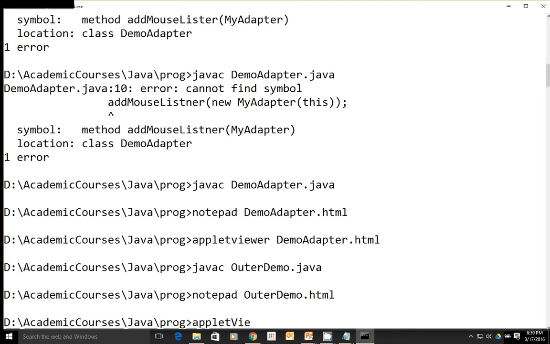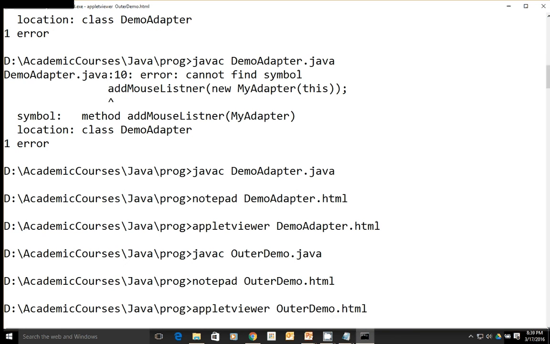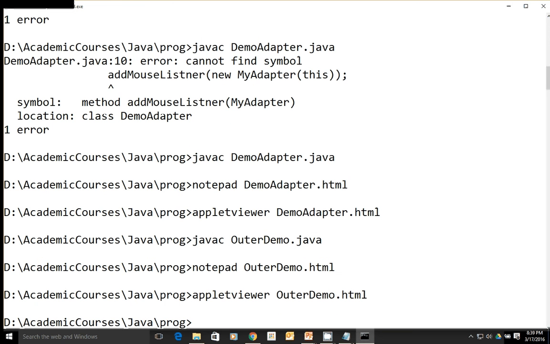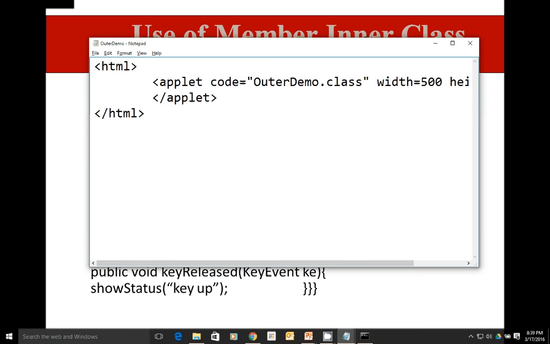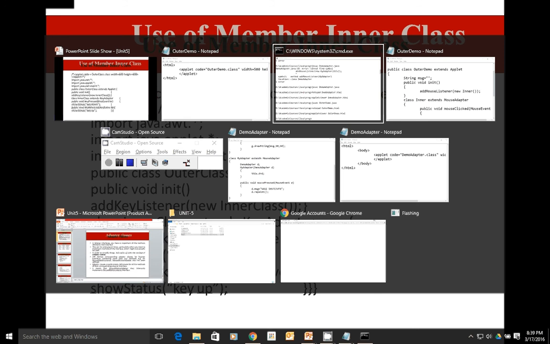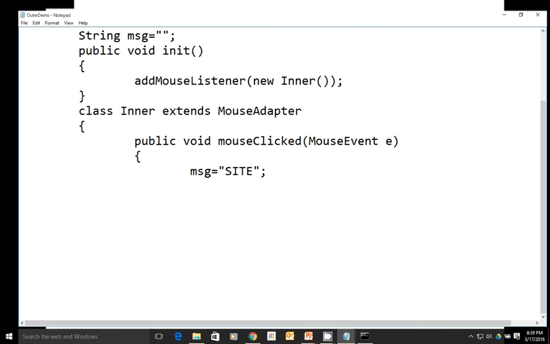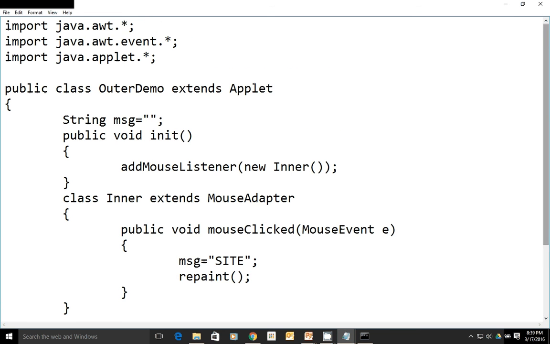appletviewer OuterDemo.html. Whenever I click on this, it displays a message, "site", at the 50, 50 xy coordinate. The rest of the events are not being handled: when I enter the mouse, exit the mouse, double click, press, or release the mouse, right? Only one particular method is actually implemented here in OuterDemo, mouse click. This is how we can simplify the code with the help of inner classes, right?